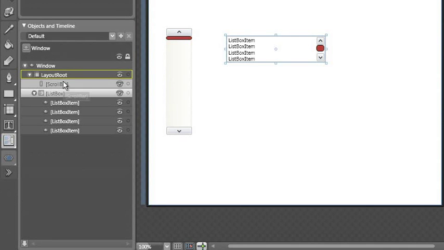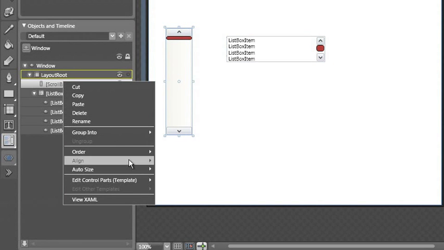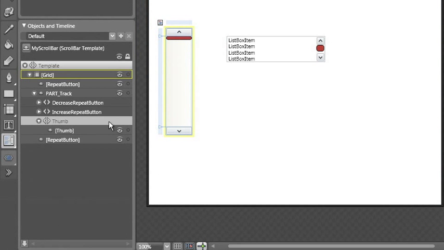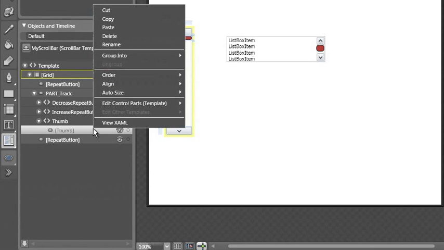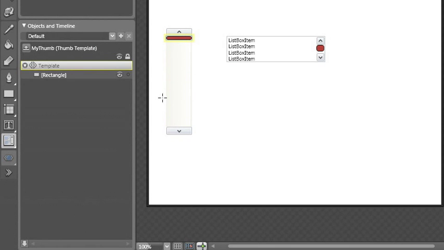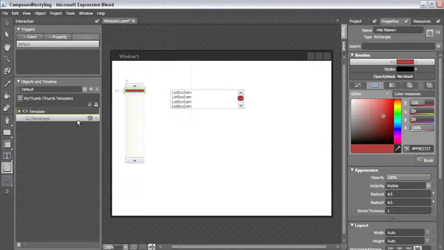I can go back into my scroll bar's template, and go back into my thumb's template, and make modifications to it, and those modifications will be propagated in immediately. I can use these techniques to restyle all of my components and even my compound components to maintain a constant look and feel throughout my entire application, regardless of where the controls are used.